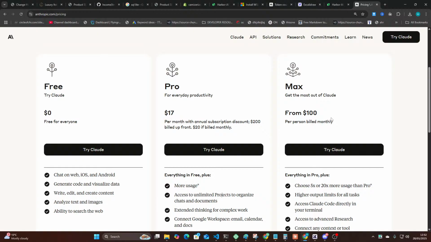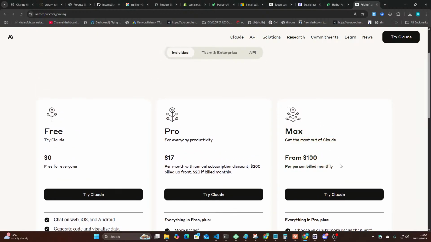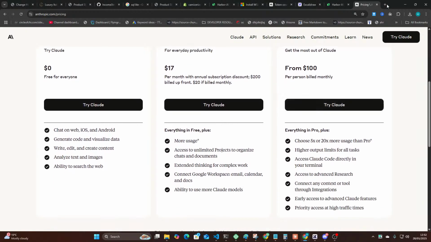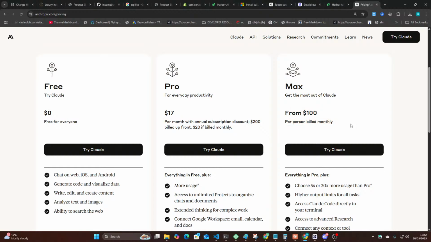We spend $2,000 a month for Harbor, right? I could theoretically replace all of the calls inside Harbor with Claude Code SDK calls, and I wouldn't be paying $2,000 anymore. I'd be paying 180, 360, whatever.